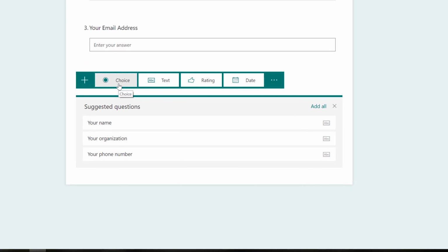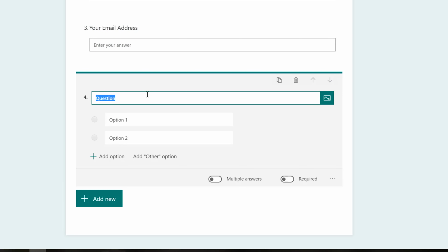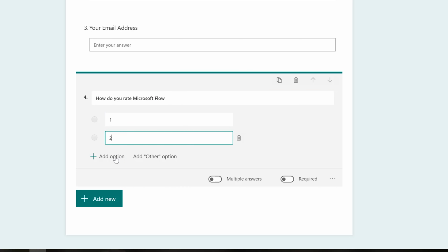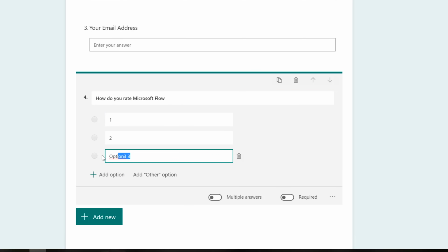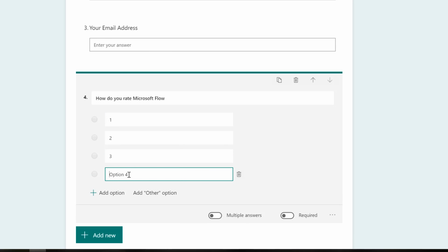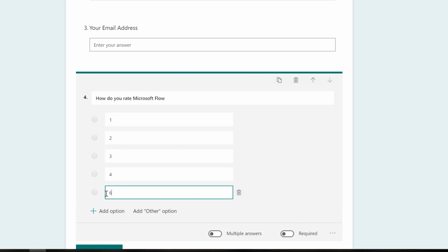All right, now let's add a choice question, okay? So let's say, how do you rate Microsoft Flow? Option 1 is 1, 2, 3, and we're gonna go all the way up to 10.